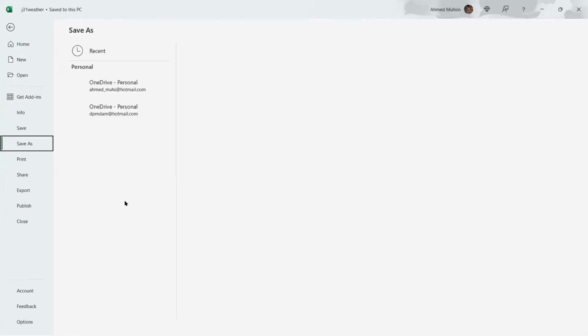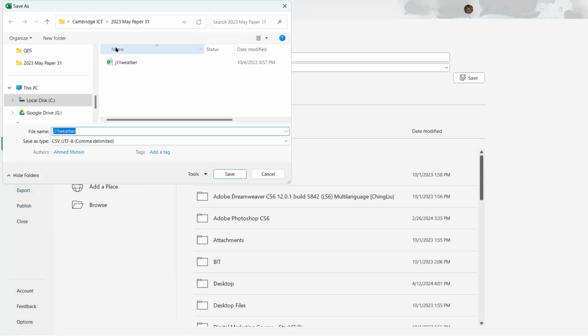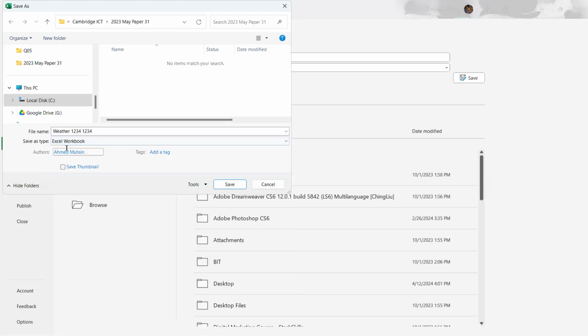File, save as, and click on browse. So make sure you're in the same folder. So I am in the same folder. I'm supposed to save this as weather, candidate number, and then my center number. And also please do not save it in CSV format. Save it as an Excel workbook format, because if you do save it as a CSV format, when the examiner checks your file later on, he will not be able to see the formulas that you have inserted. So do not keep it in CSV format, change it to Excel.